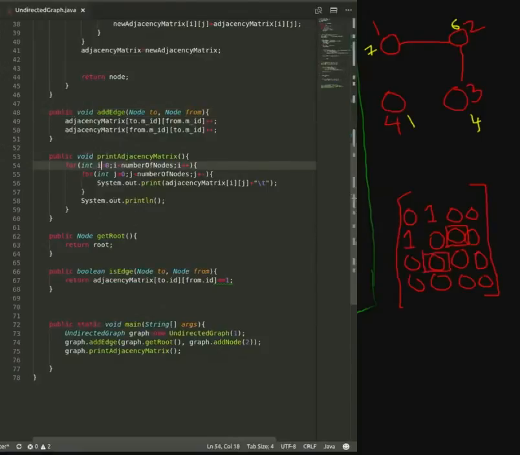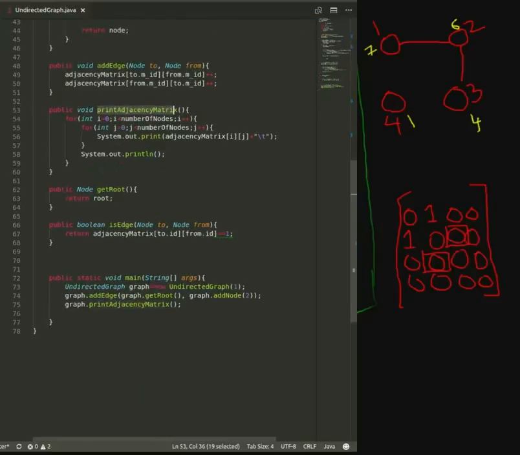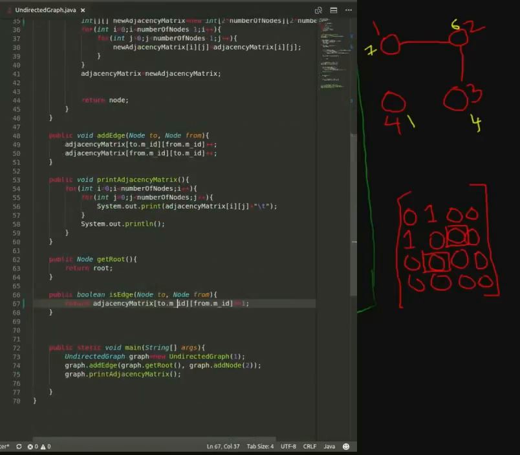Next method is print adjacency matrix, which is extremely simple. It just takes the two-dimensional array and prints it. And then we have a getter, public node get root. Okay, so the isEdge method is also extremely simple. We get two nodes, node to and node from, and we check the value of the adjacency matrix at to.id and from.id. So if it is equal to 1, then these nodes are connected with an edge, and if it is equal to 0, then these nodes are not connected with an edge.